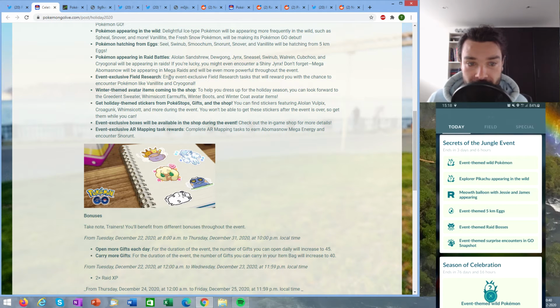Mega Abomasnow will be appearing in Mega Raids and will be even more powerful throughout the event. There's going to be event exclusive field research. Enjoy event exclusive field research tasks that will reward you with the chance to encounter Pokemon like Vanillite and Cryogonal.